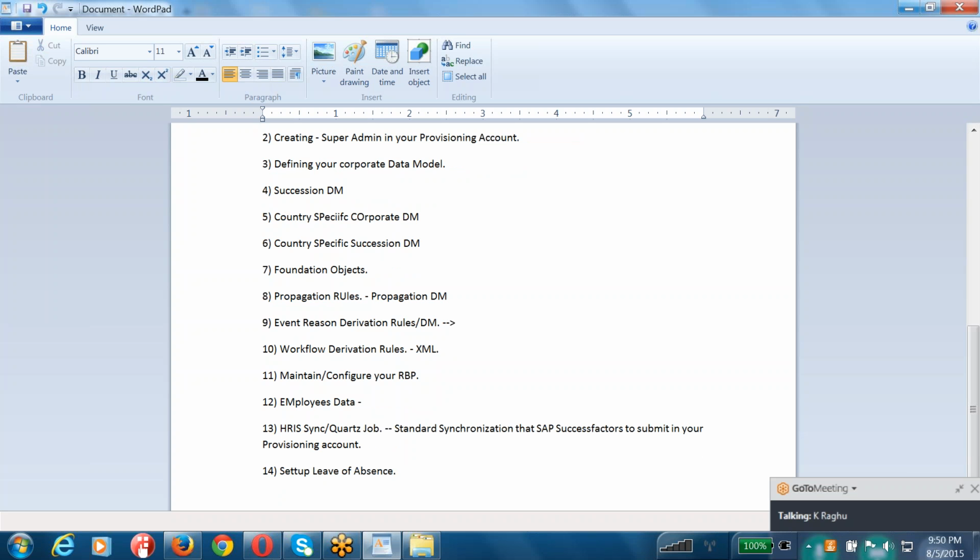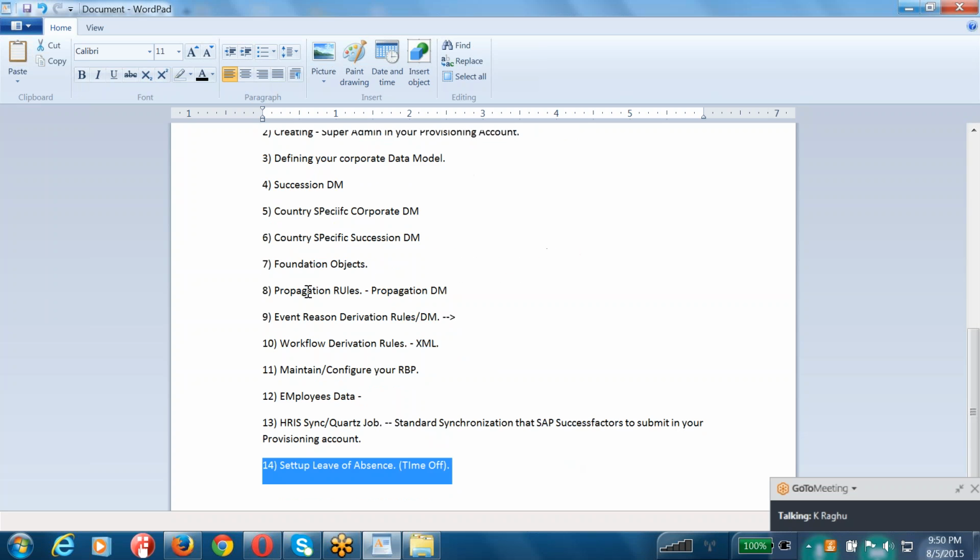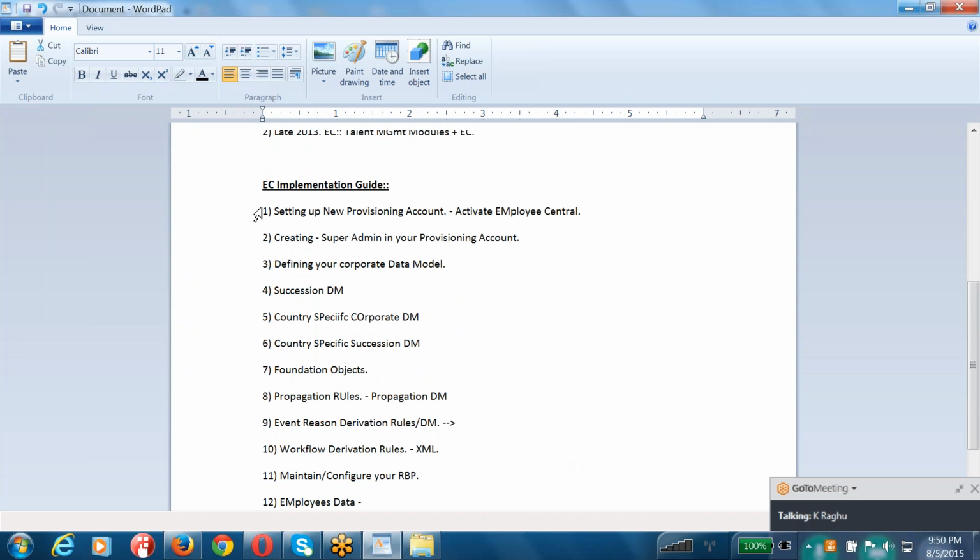Okay. And this leave of options is dependent on your time off functionality, guys. So this is not a mandatory thing, but if you are going to use your time off or leave of options functionality, basically your time off functionality in your employee central system, that is when you have to set up this last step, guys. Okay.